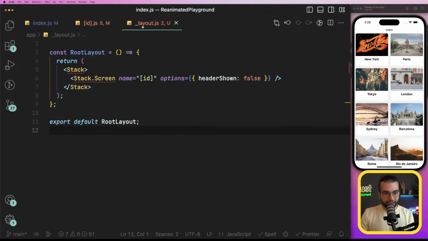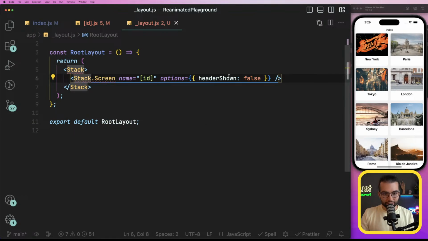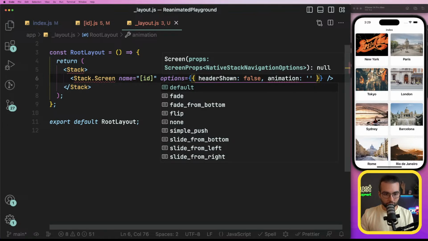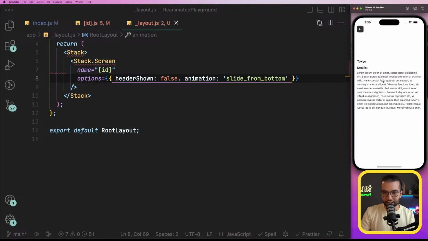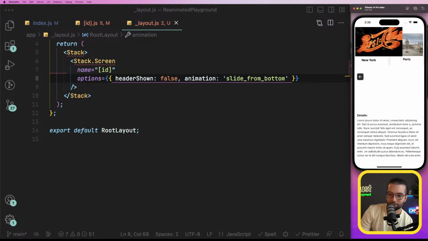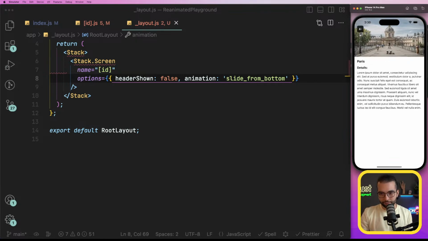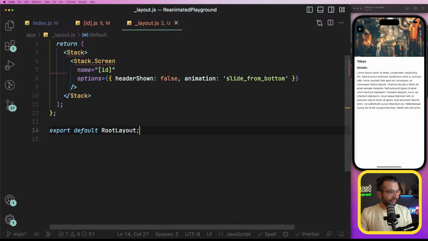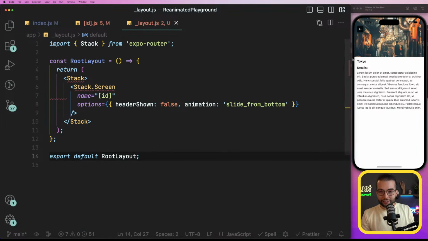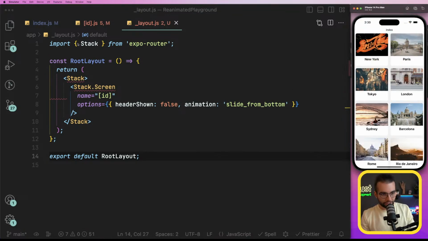To make this look even better on the stack screen, in the options, we can say animation, we want to slide from the bottom. And in this situation, the content will slide from the bottom. Yeah, something like this. All right, so that's some of the limitations of shared element transition.